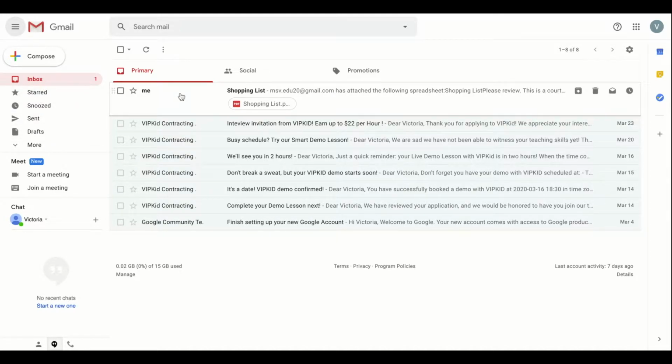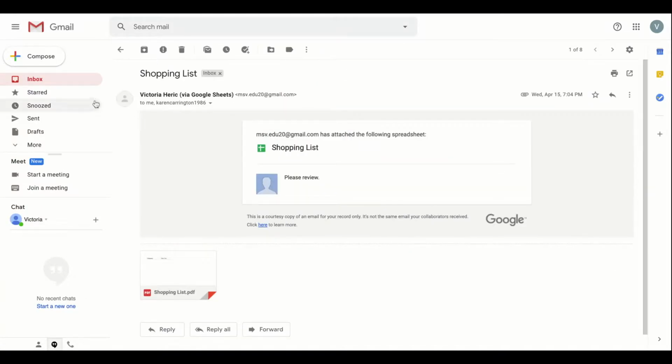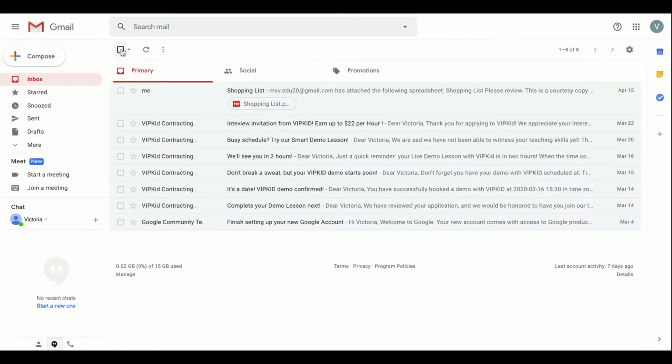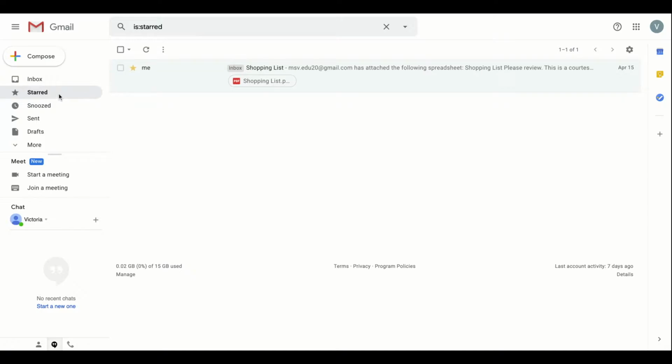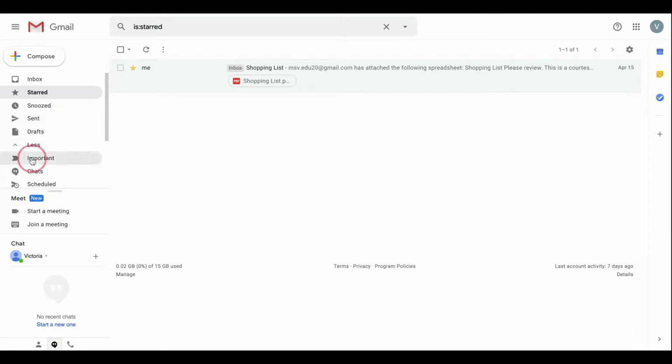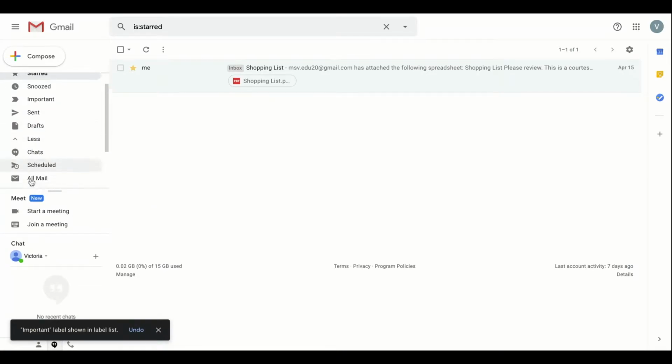Simply click on a new email to open it up, and this removes the notification. You can star your favorite emails, and then click on the starred navigation button to view them as a group at a later time. Snoozed allows you to snooze and come back later, sent, drafts. And you're able to customize by dragging and dropping.